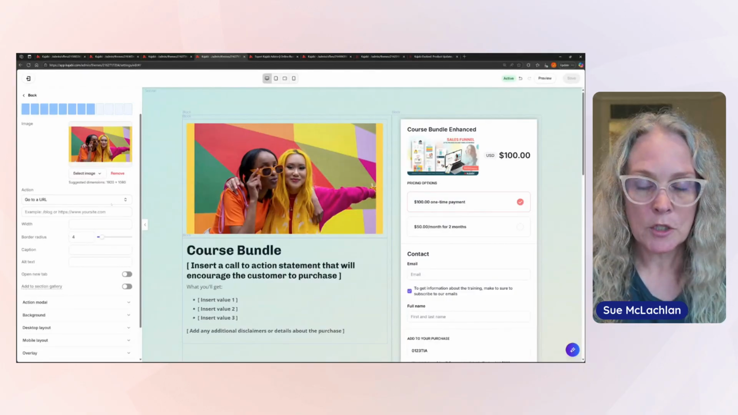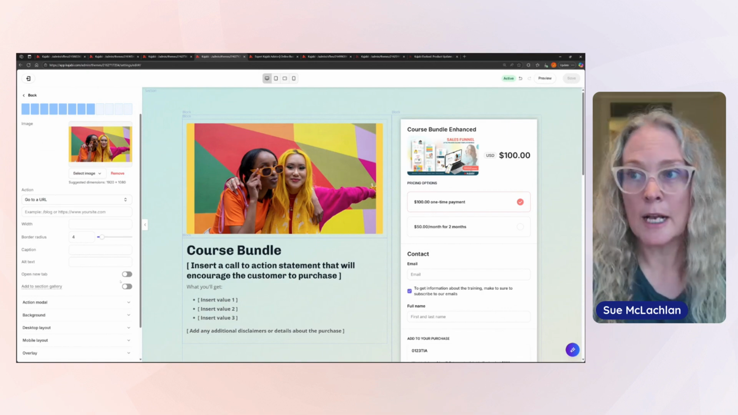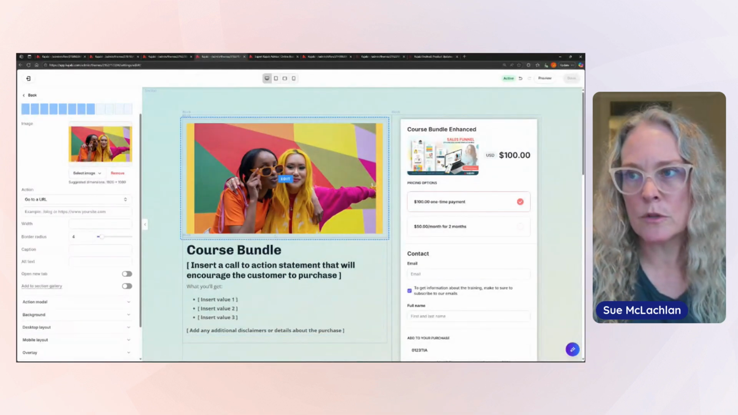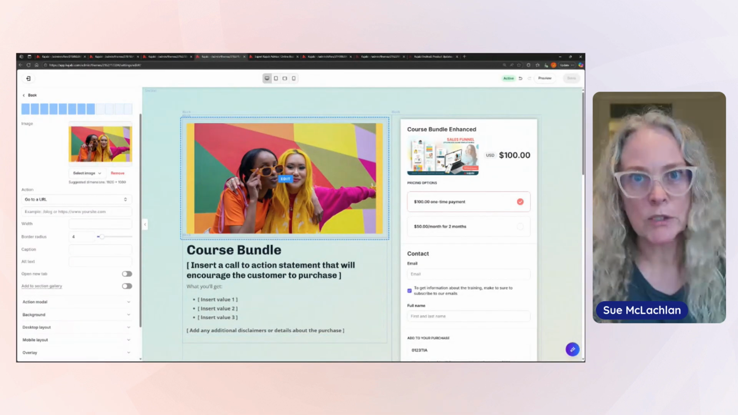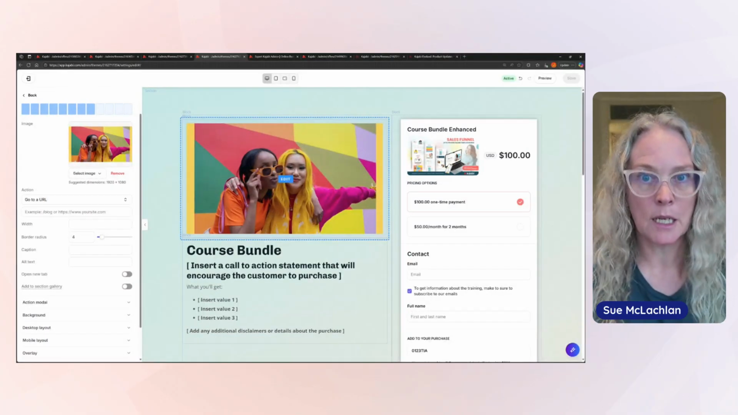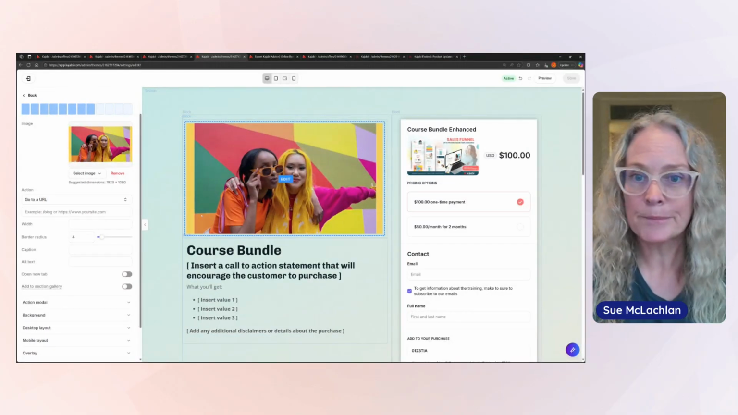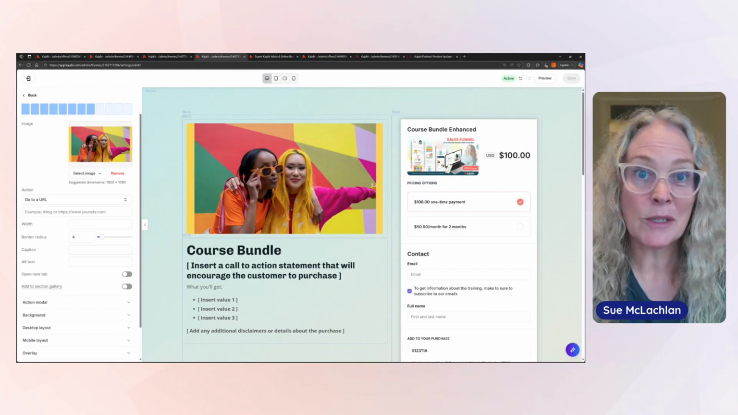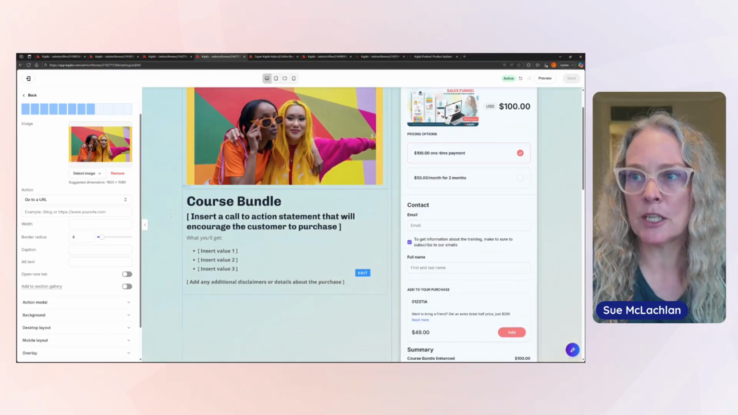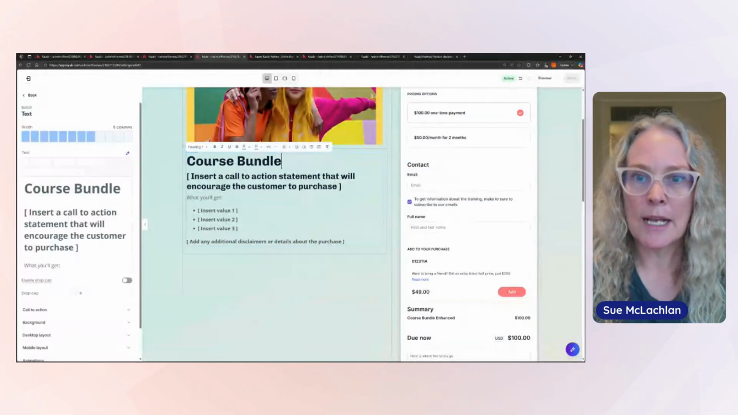You can choose an action for the image if you want to. I'm not sure on a checkout that you would want to, though, because once they get to the checkout, you want to remove distractions and the ability to click away. But everything basically that you can do on a landing page, you can now do on a checkout page. So this is where you could add some text.